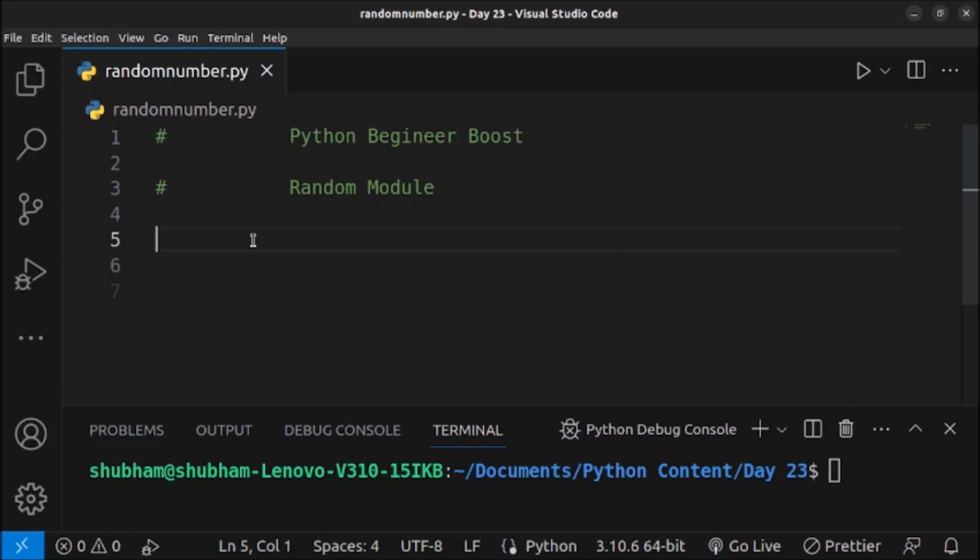And in this video, we will learn about a new module in Python, which is the random module. So, what is a random module? The random module is a built-in Python library that provides functions to generate random numbers, sequences, and more. It is a valuable tool for creating simulation games and applications that require a touch of unpredictability.